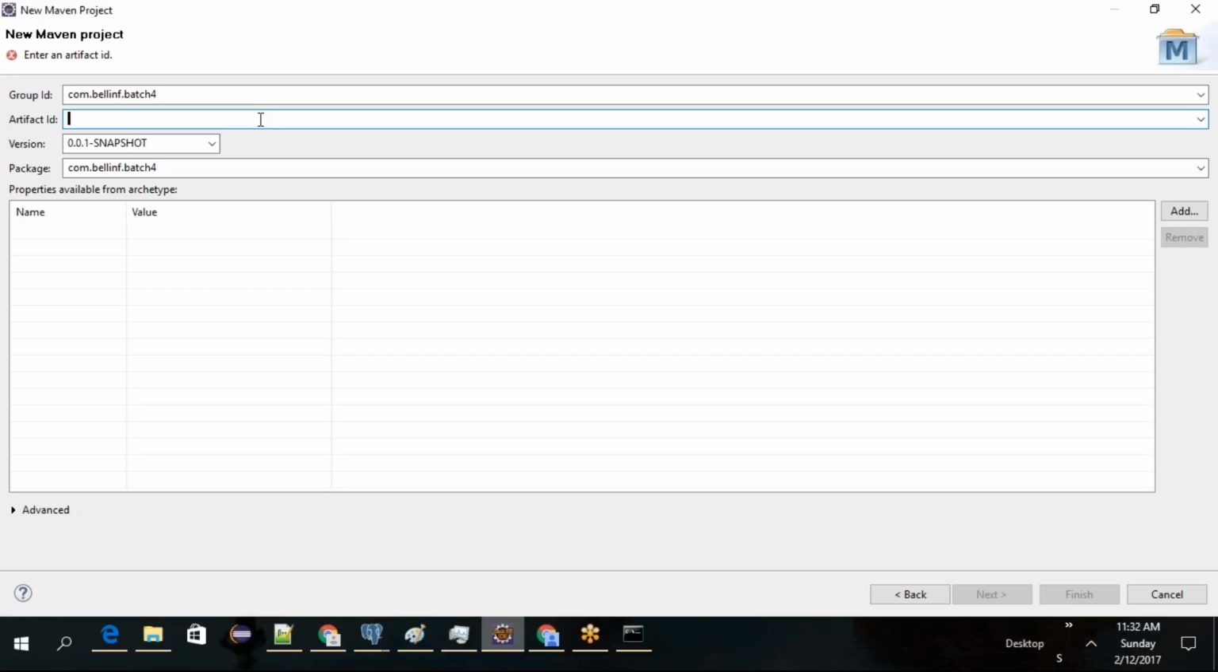Yeah, there is another concept, group ID and package, and I'll tell you, don't worry. Web app, this is the artifact name I'm saying. Maven web app project. For the sake of it, I'm just giving test. Package name, you can remove. It's always a combination of group ID and artifact ID. You don't need to.